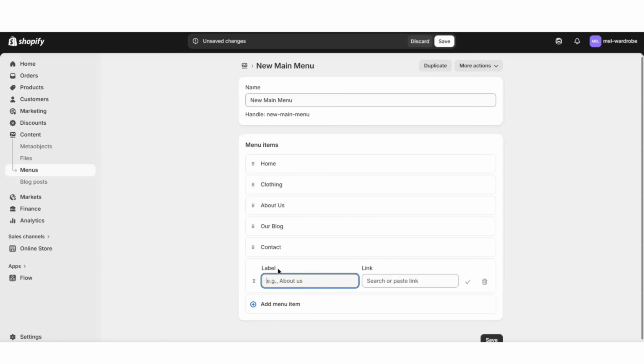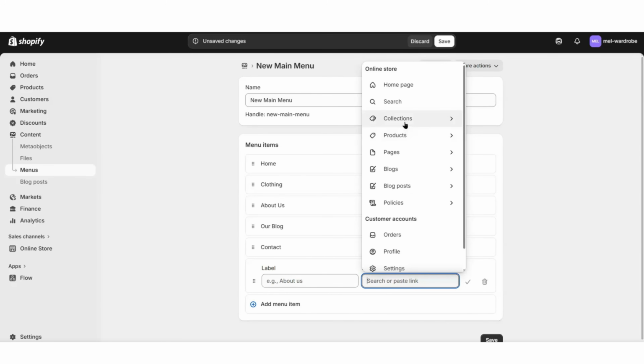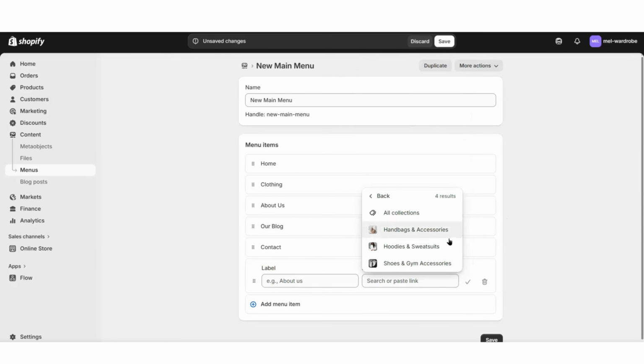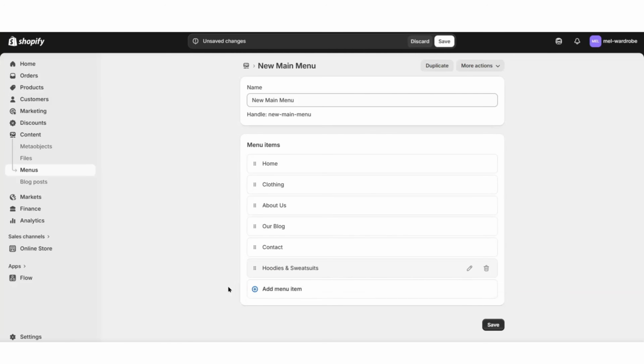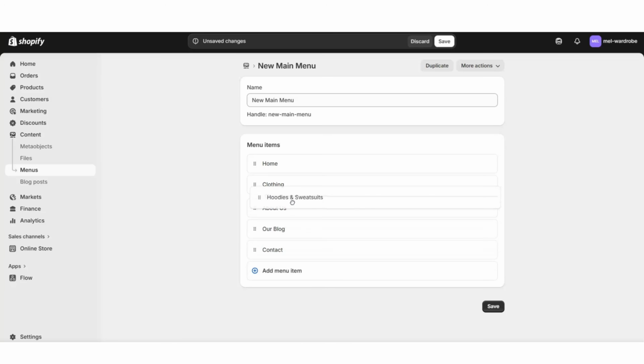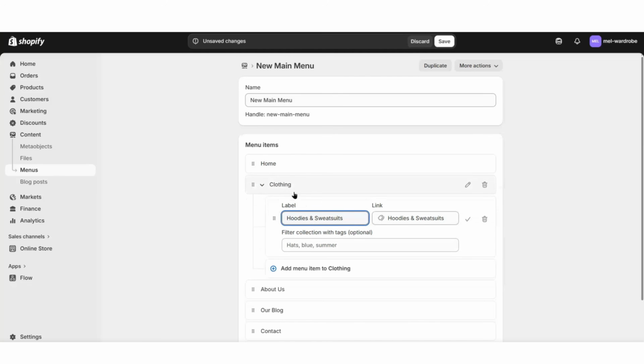Next, I'm going to click Add Menu Item. Then under Link, you're going to want to click Collections. Then you can select a specific collection that you want to link. After you do that, you can click the check mark. And then to turn this into a drop-down, you want to press and hold to select one of the links you just added, and then just drag it right underneath and off to the right beneath that menu link.